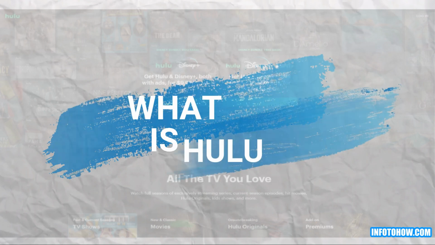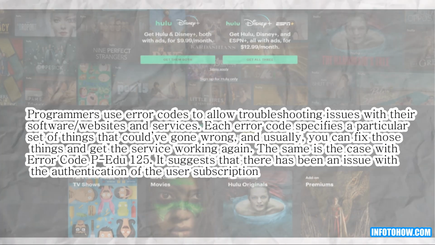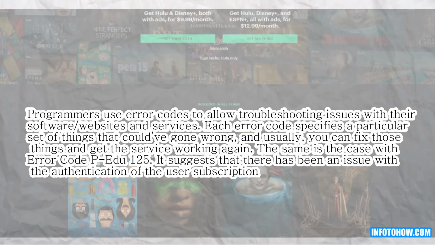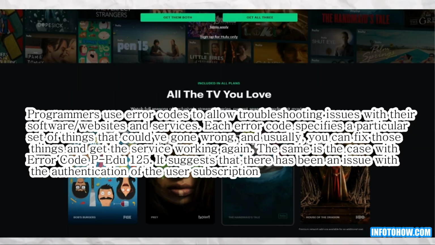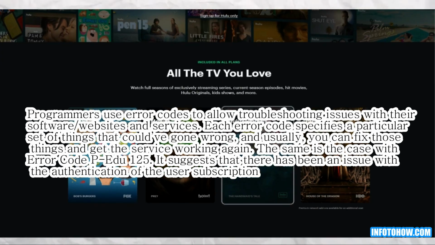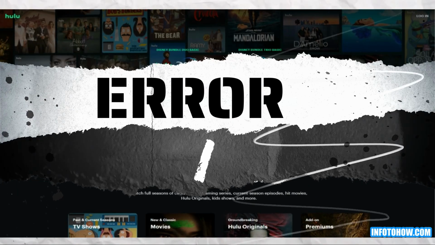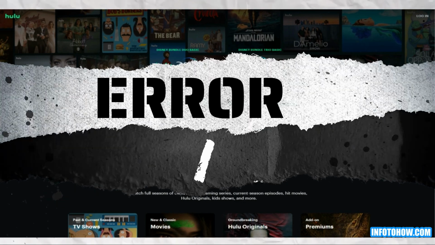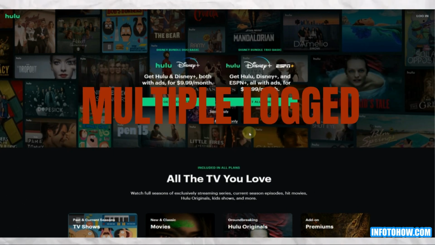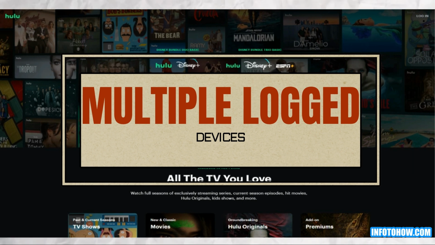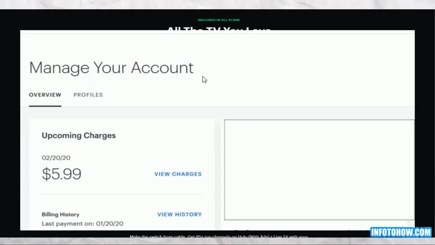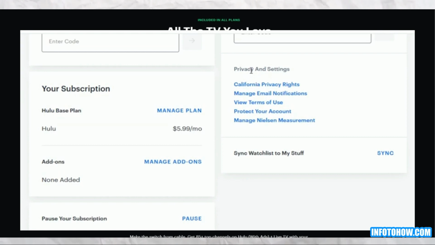So let me tell you about what is Hulu error code. Programmers use error codes to allow troubleshooting issues with their software, websites and services. Each error code specifies a particular set of things that could have gone wrong, and usually you can fix these things and get the service working again. So first thing, why do we get Hulu error code P-Edu125? The first reason is multiple logged-in devices. If multiple devices are logged into the Hulu account, then we definitely face this error on our Hulu app.